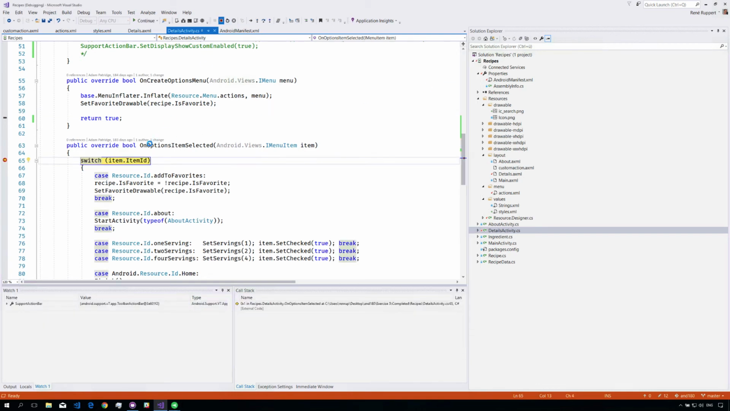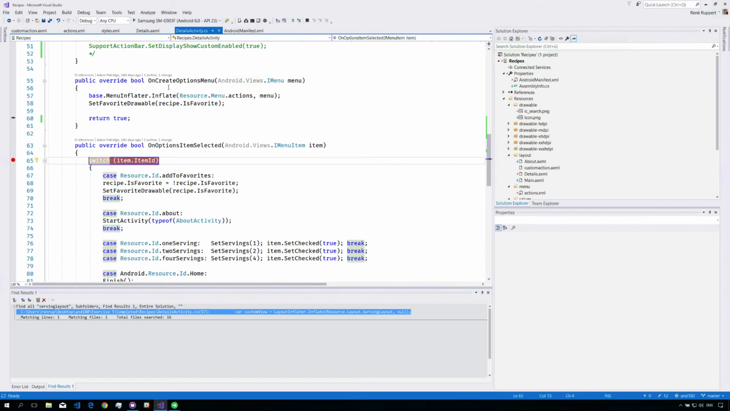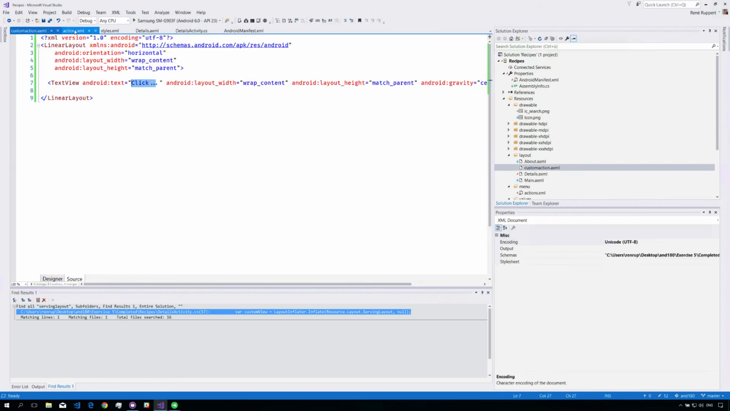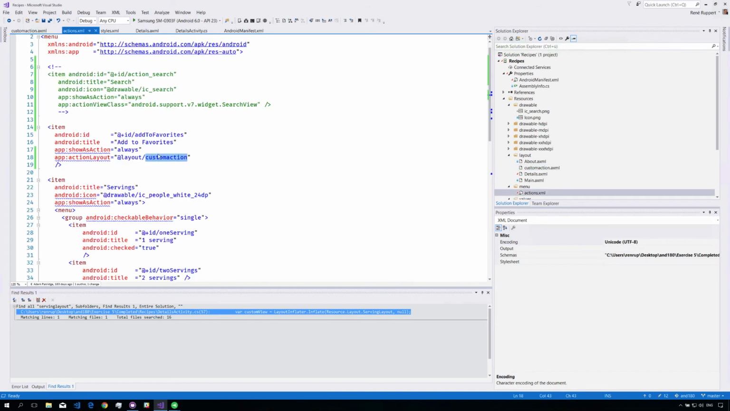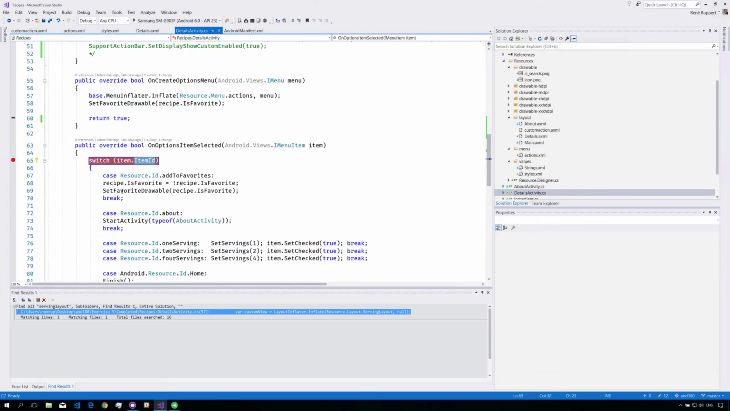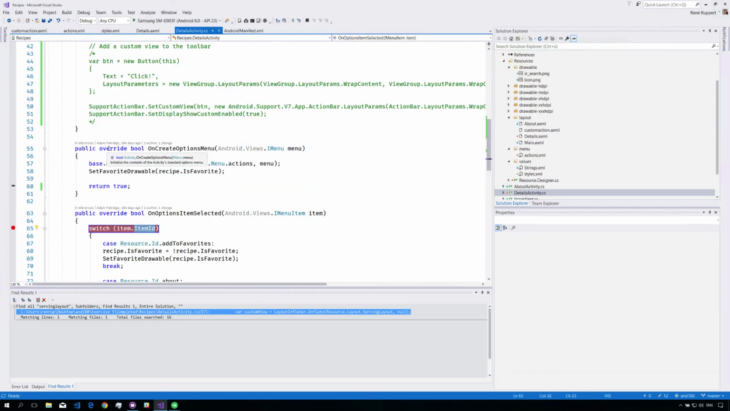So why is it now no longer reacting to input? Because we have assigned an item ID, everything's in place. If I look here at our actions menu, you see things have not changed. It's still add to favorites. So the reason here is that the moment you provide your own layout, you have to take care of capturing the tap event or click event and forward it. And I want to show you how to do that now. That's our last step in here.